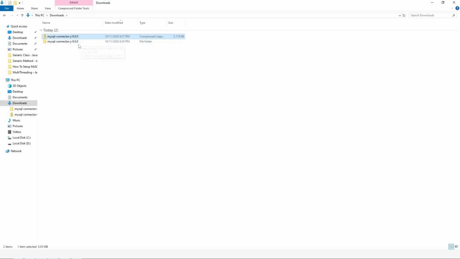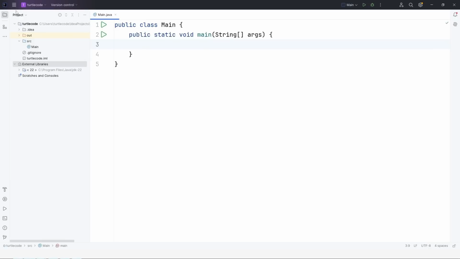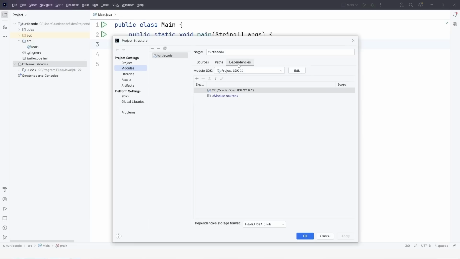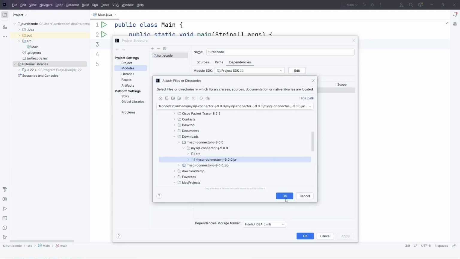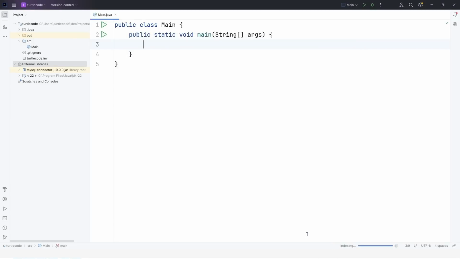There should be a jar file in the file. We will include this file in the Java project. Click on the Project Structure button. Go to the Modules and Dependencies. Click on the jar button. Go to the file you extracted. Select jar file. Click on Apply button. Now we can use this jar file in the Java project.